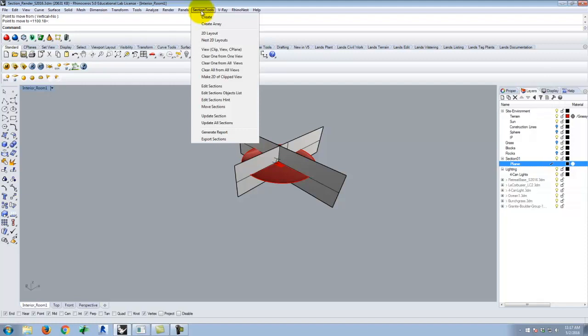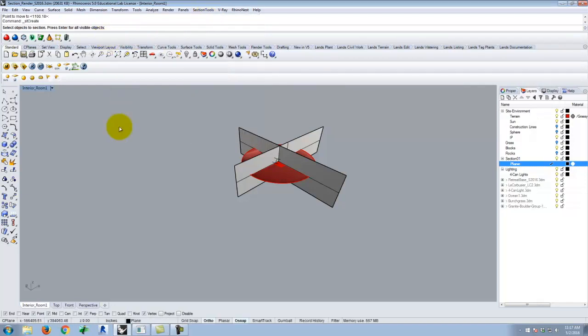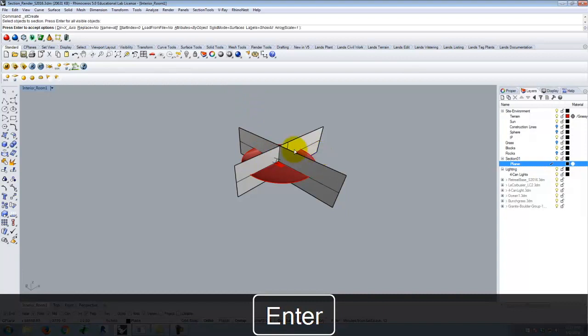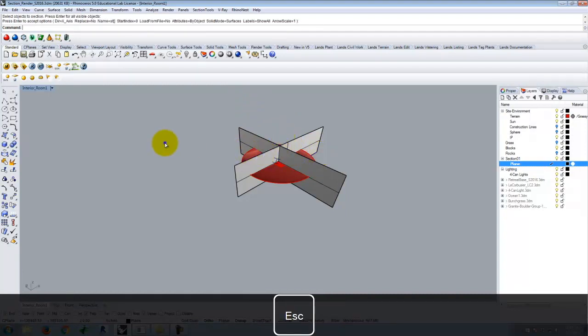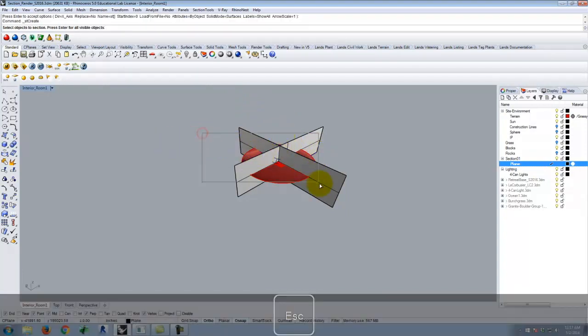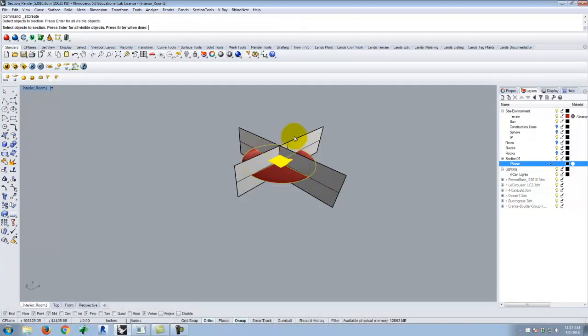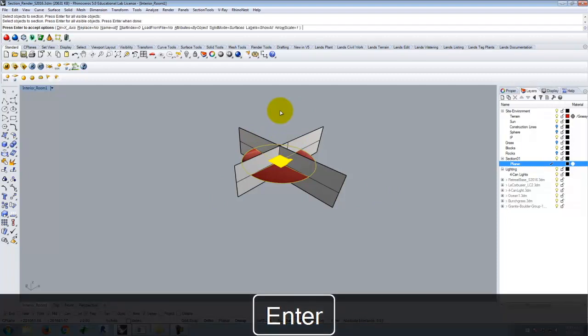But the first thing that I need to do is actually create the section. So I'm going to go to the SectionTools menu and then click on Create. The key command for that is StCreate. Right? So it says first select objects to section and press Enter for all visible objects. Okay? If I press Enter, I'll get everything, which is fine. Or I could do the StCreate and just select everything except for my planes, which is probably a better strategy. I'll go ahead and hit Enter.